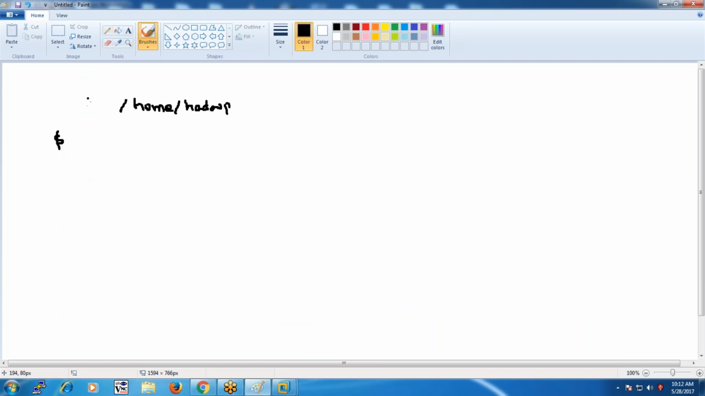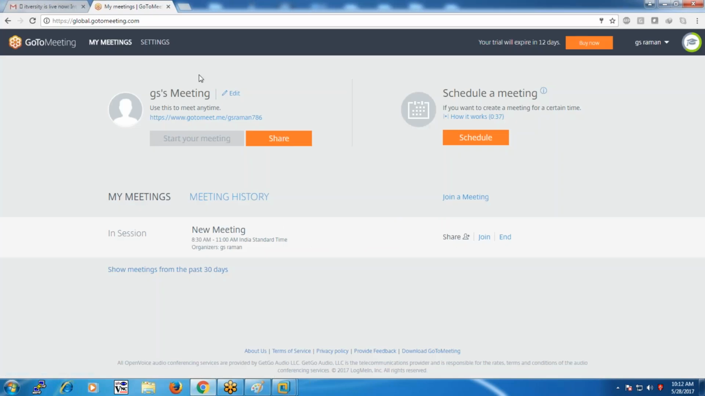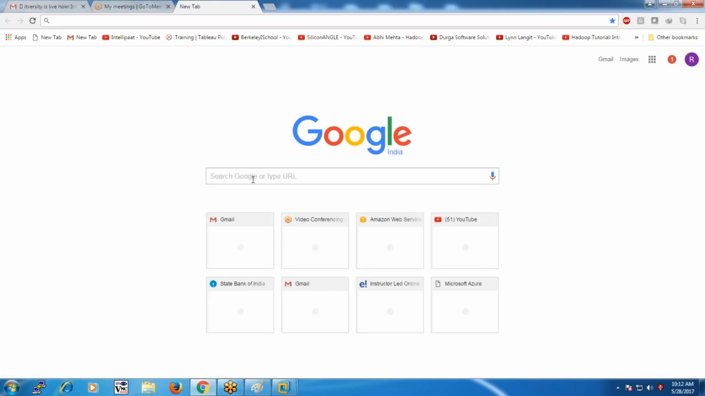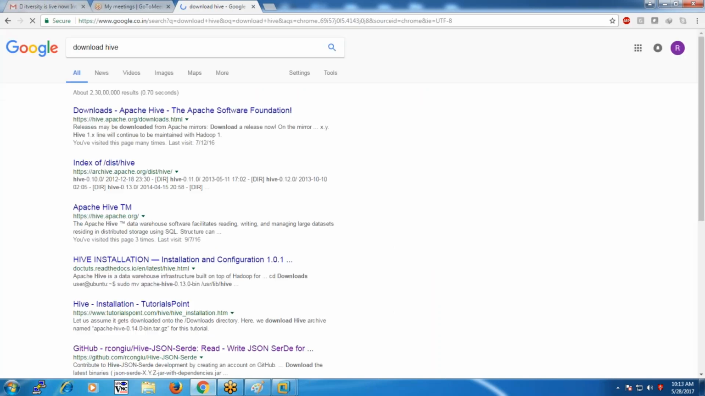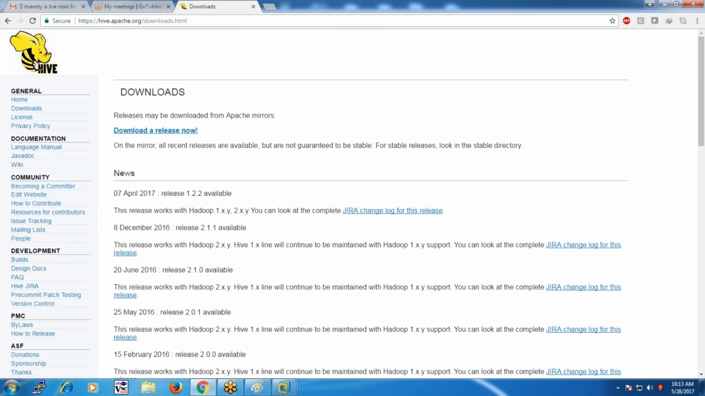So the command for installing Hive is wget. You want to download the Hive URL for installation. wget Hive URL. Where can you get this Hive URL? Go to Google, search for download Hive. Now you can find Download Apache Hive from the Apache site, hive.apache.org. This is the site where you can download. Okay, click on this site.